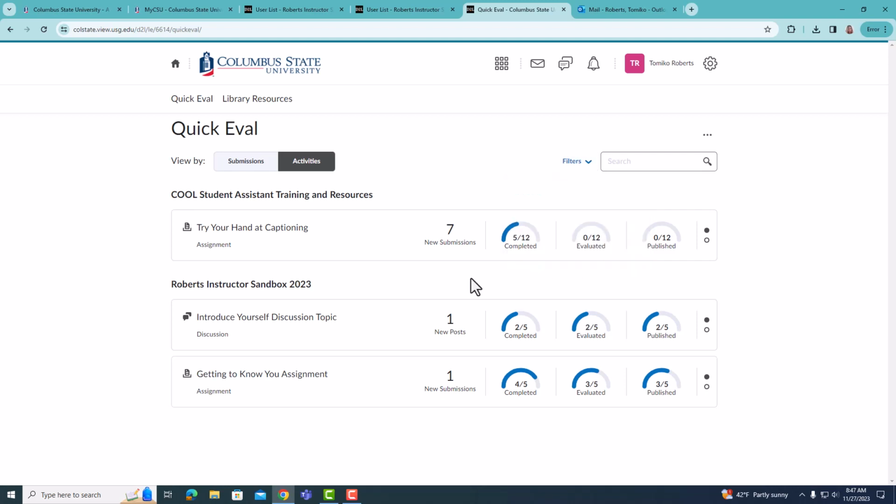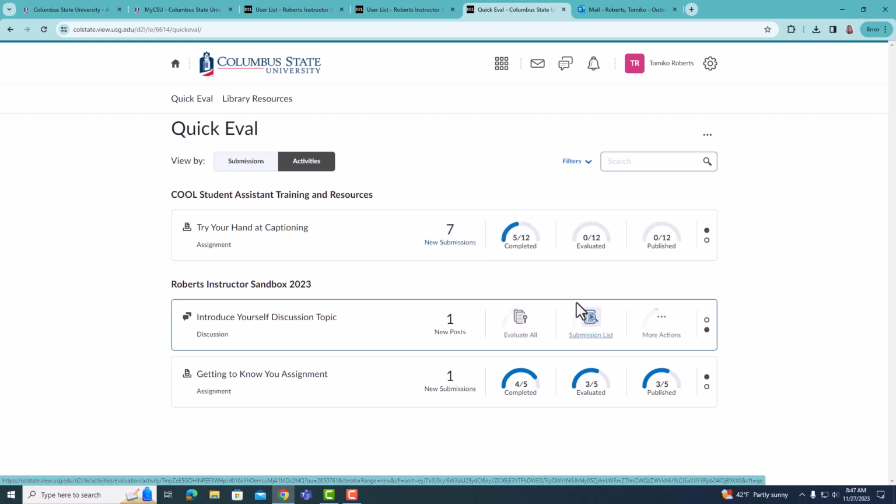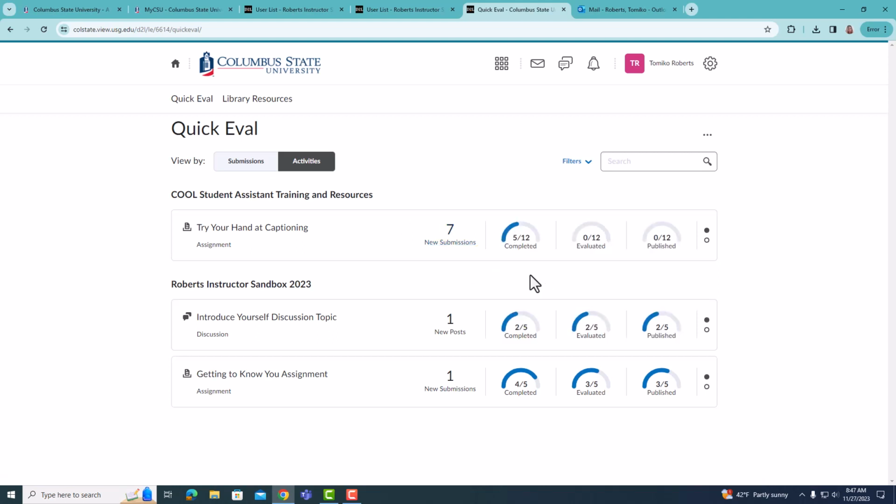You can begin evaluating by clicking the activity and the number indicating the new discussion topic, submission, or quiz attempt. Activities show learner progress on submissions, instructor progress on evaluations, and instructor progress on publishing feedback to learners.